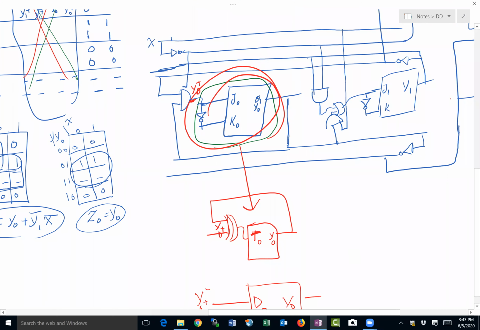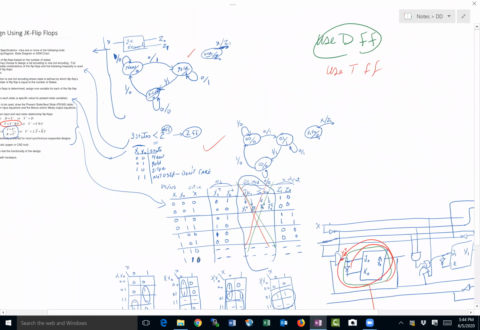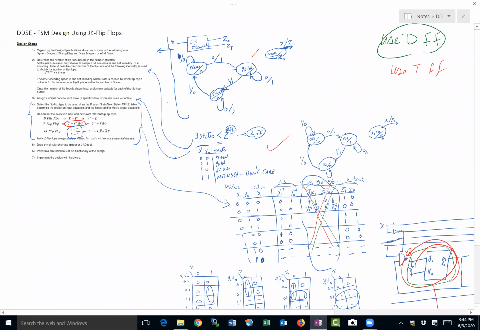So just a quick summary of everything we've talked about. The goal of this presentation was to get you familiarized, or at least show you one more example of how to go through the 5 steps of design to get to schematic. You did your system diagram, you did your state diagram. You figured out how many flip-flops you need based on the number of states. You assigned values to each one of the states. Highly recommended to redraw your state diagram with the assigned values in there.